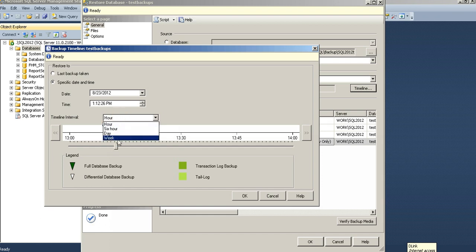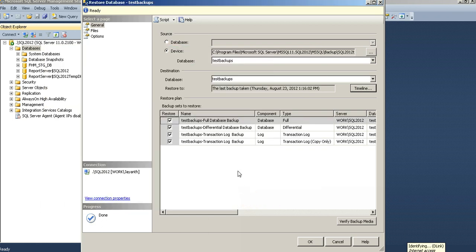The timeline functionality has different intervals, so if you look, we can choose week. It's all compressed here and you really can't make out the details. But if you choose hourly, you can see that I've got the full backup, after which I've taken one differential, two differential, and then I've got my transaction log backups here. In this case, I'm going to choose last backup taken as the default because I'm trying to restore the database to the last known good state. So go ahead, press OK.